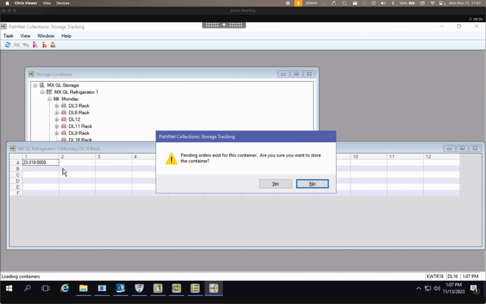But it is doing a checkout here, and it's letting us know, hey, you've got orders in this container that are not complete. Are you sure you want to go ahead and put it into storage? And for this exercise, yes, we are. So we're going to say yes.